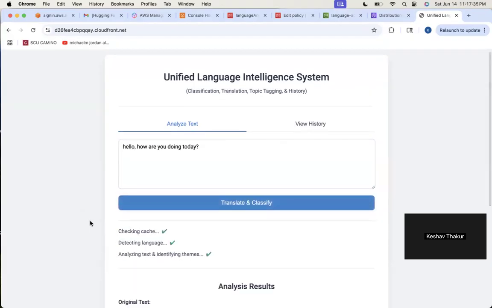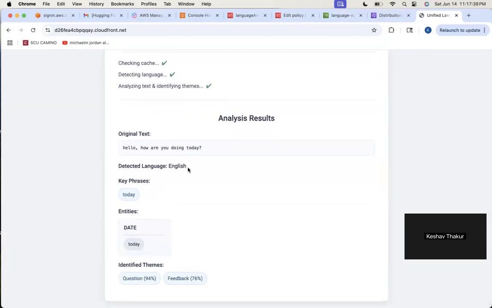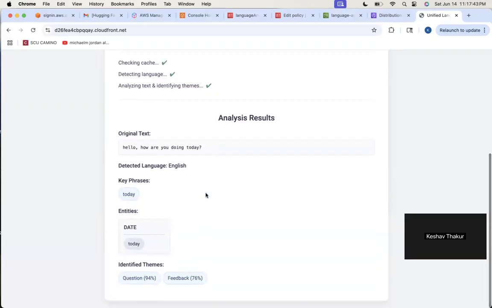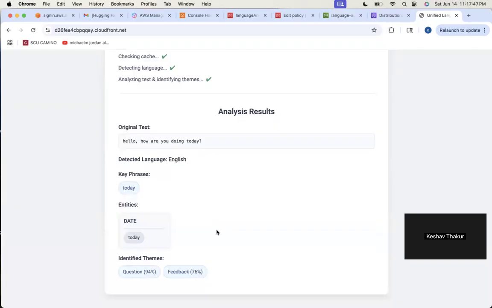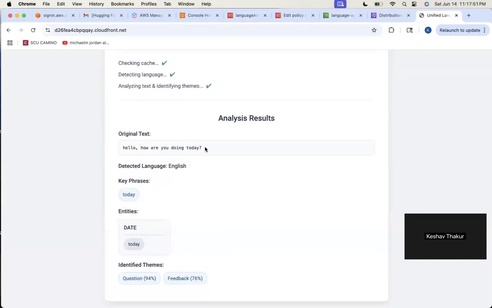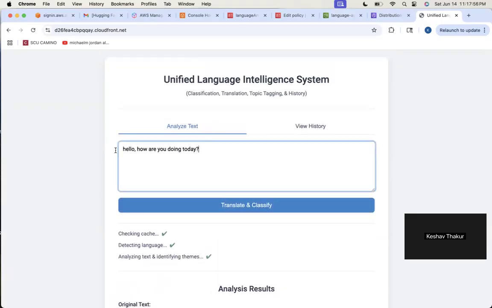So, yep, Lambda checking the cache, classifies the language as English. It's a key phrase, today, and then I'll put the entities here with the API token, and then identify the themes as well. Like, it's clearly the question mark showing it's a question, feedback, expects feedback, basically.